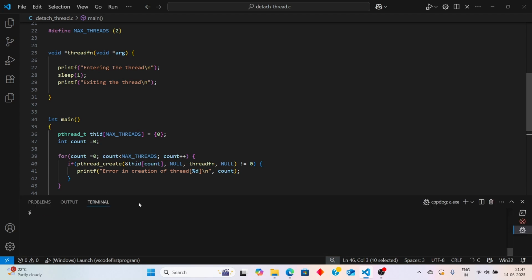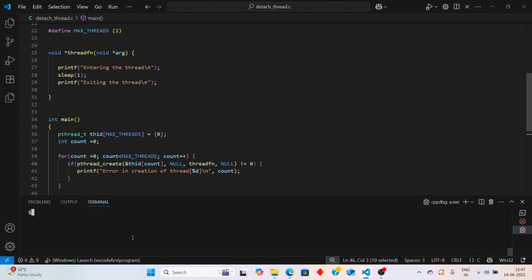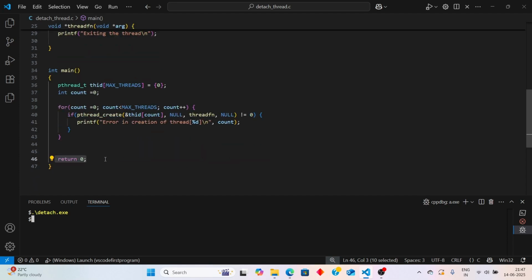I'll compile it. Okay, so this gives an undefined reference to pthread_create. So I will take the pthread library. Okay, now it's compiled. Okay, there is no output from that.